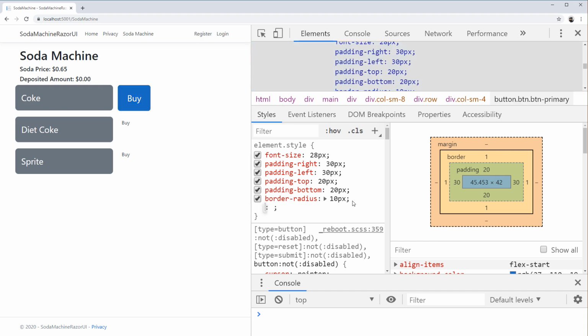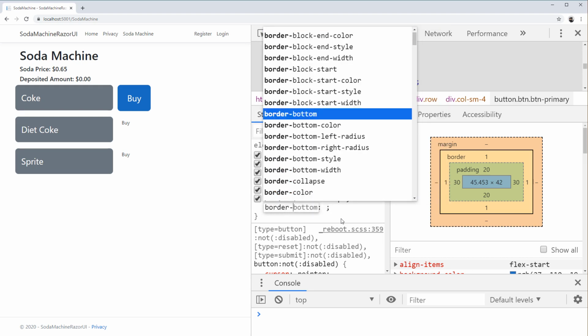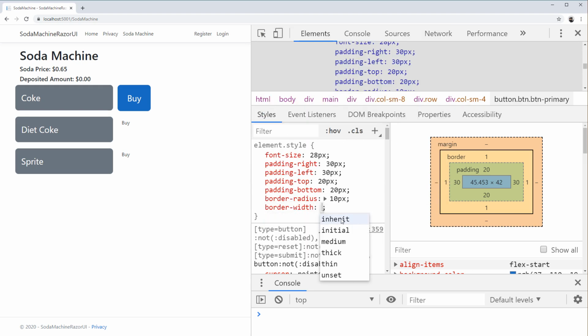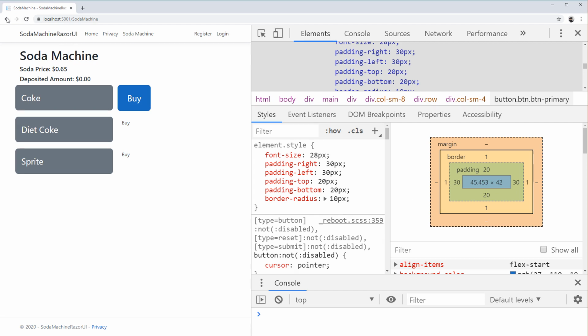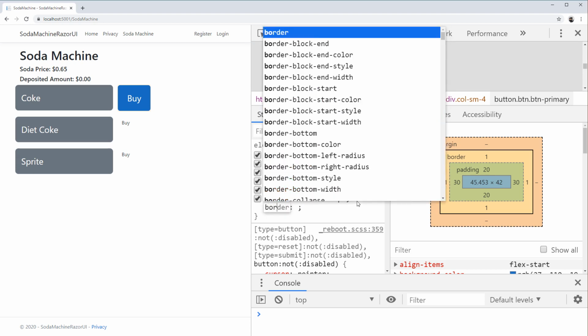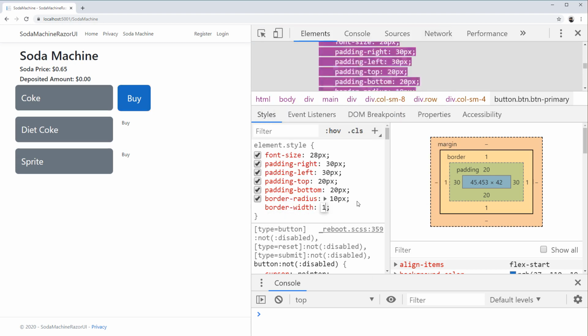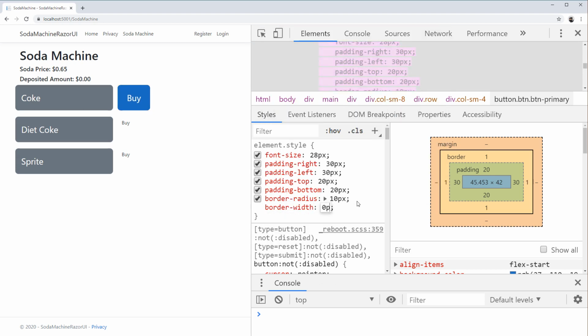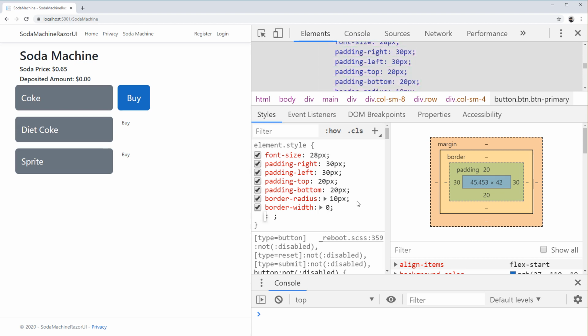So we could say border width equals 0. Oh, am I on the right thing? I don't know that I am. Let's go back over here and make sure we select the right one. And then say border width equals 0 px, or 0. And that should give us a match. So 42 and 20s. That gets us the match that we need.